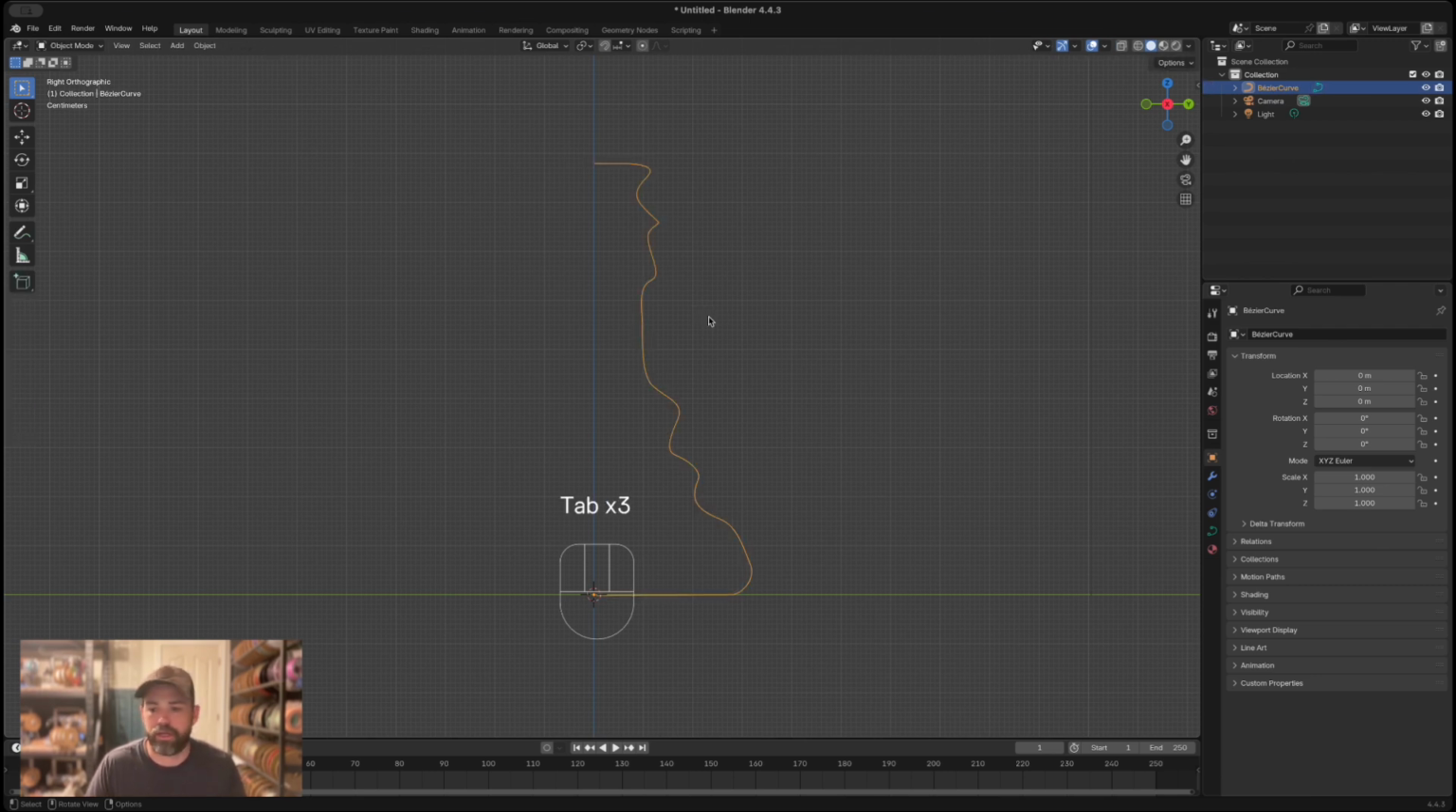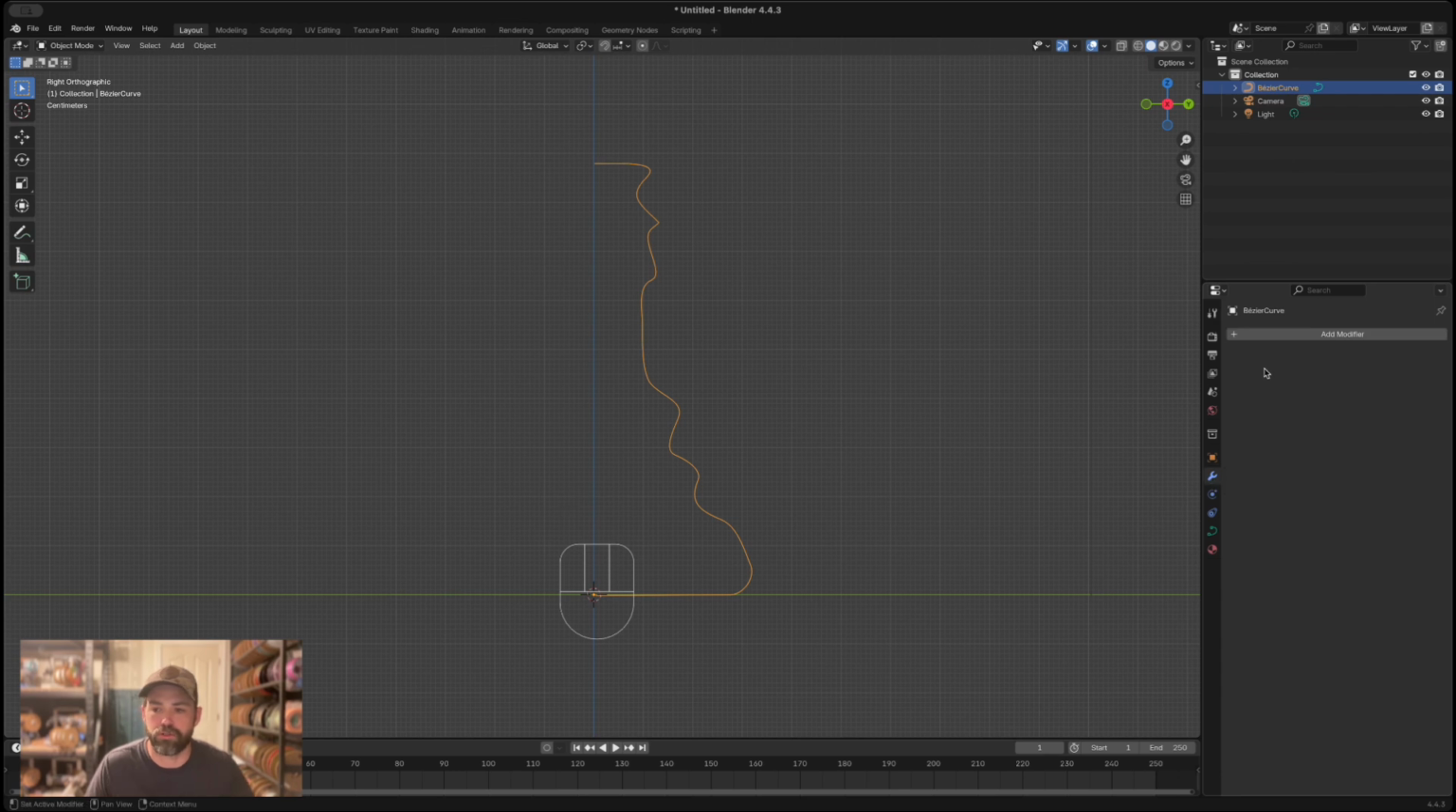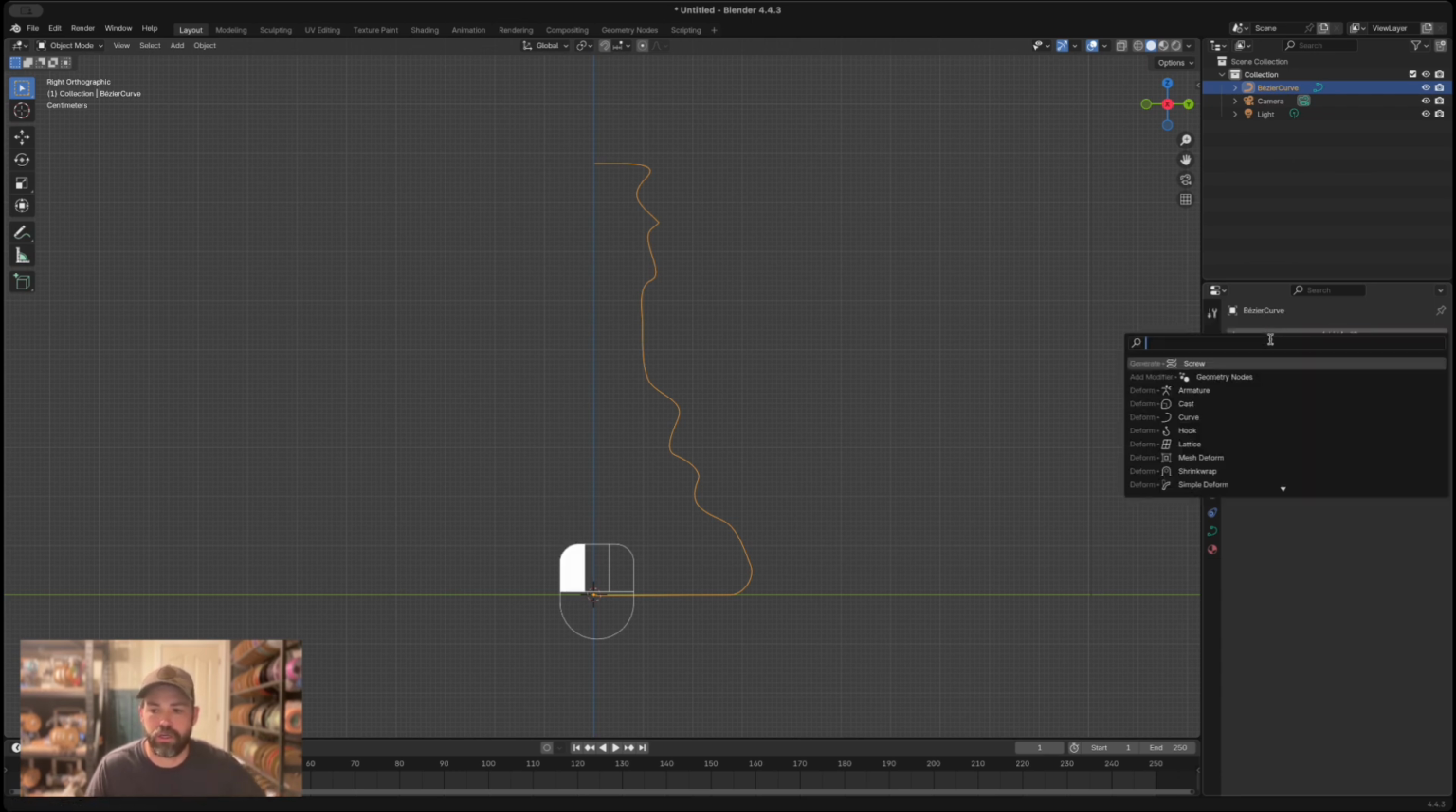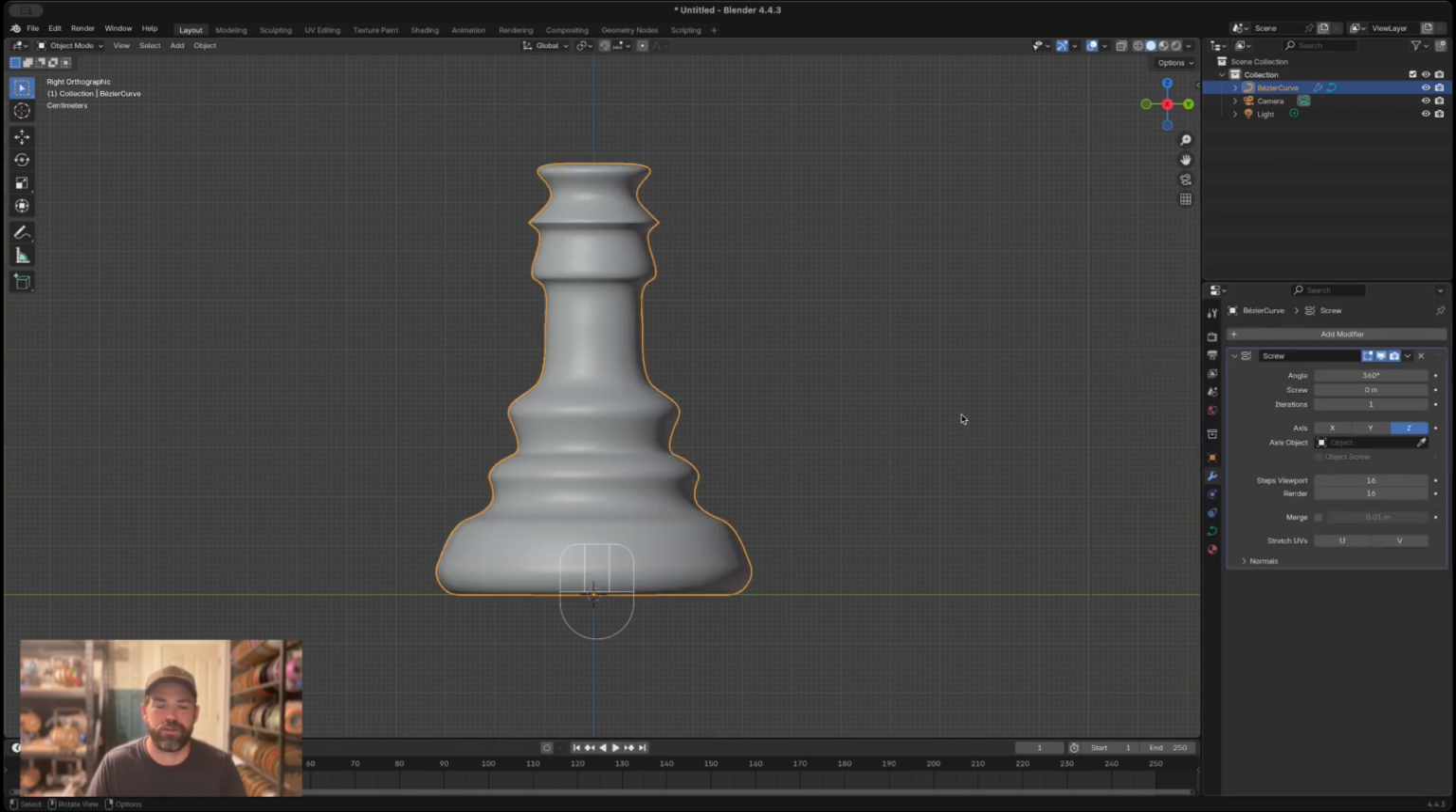So Tab to leave edit mode, and clicking the blue wrench, we can find our modifiers. And you're going to search for screw. Now, this is the amazing part, because when you click on screw, it will go ahead and take that Bezier curve and wrap it around the z-axis, and there is our candlestick, which looks pretty great so far.